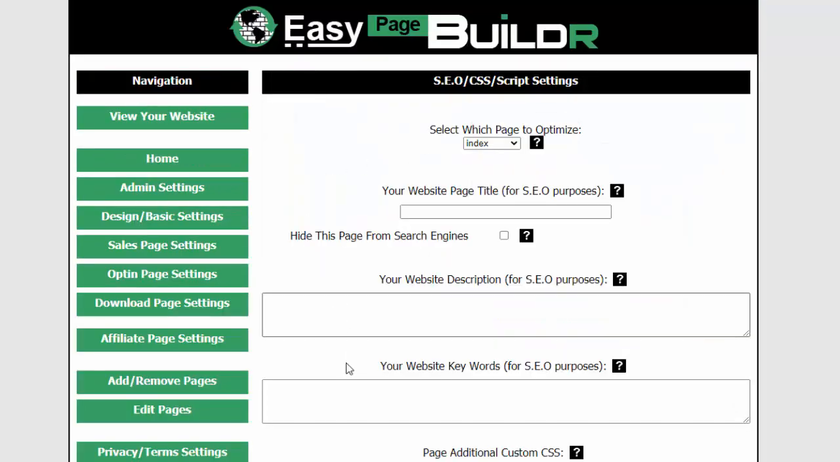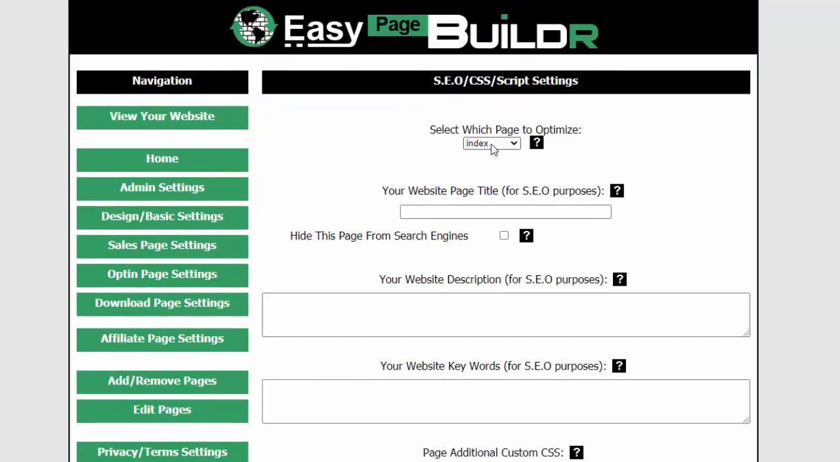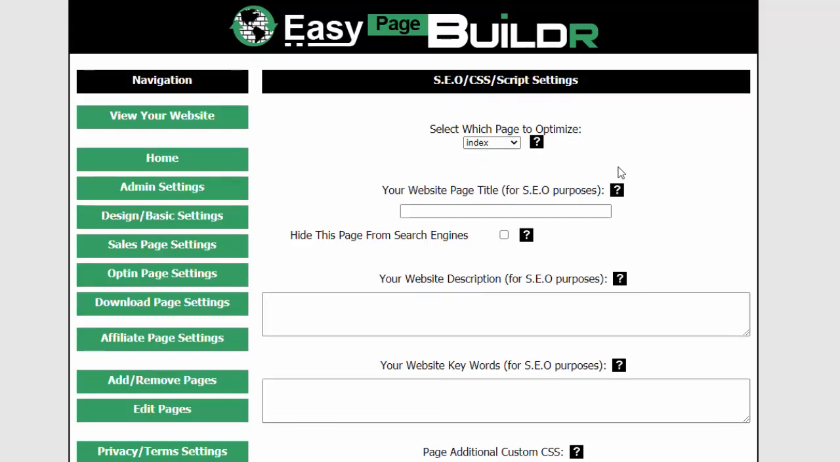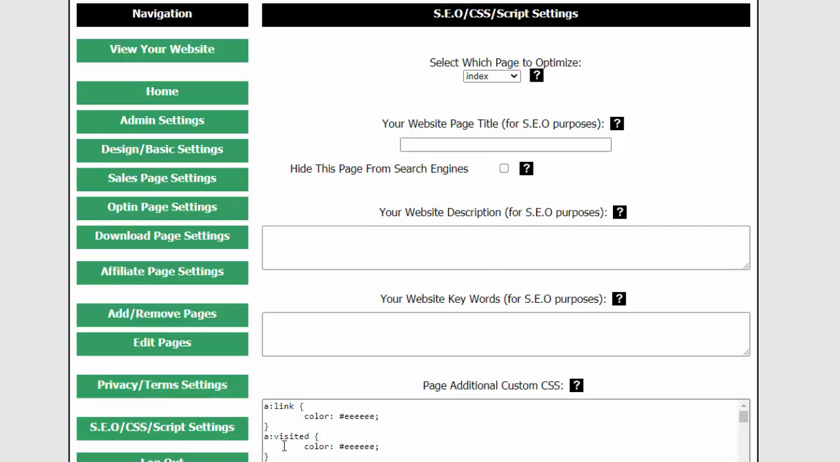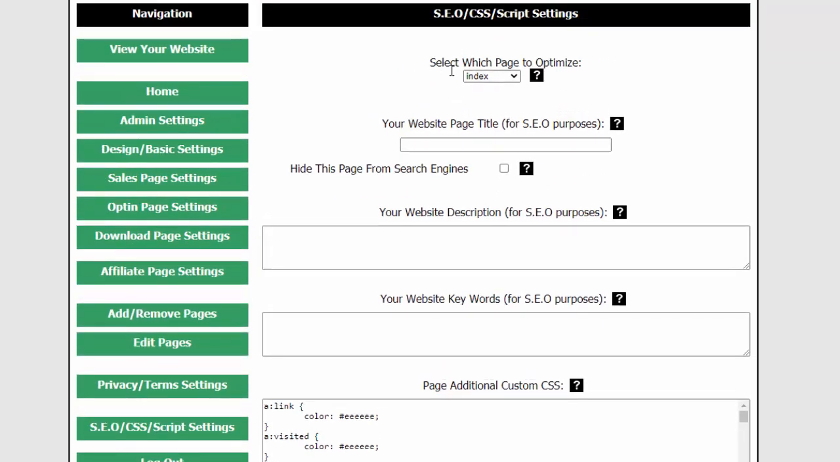Finally, I'm just going to quickly run over the SEO CSS script settings. It sounds a bit techy, but believe me, it's not. What that does is allow you to add in any additional SEO or custom style sheet or script settings for any individual page that you want. For example, this is the index page, which is the main page, but if you select any other page from the drop down menu, that's the page you will effectively customize the CSS or SEO for. Now, if you're not sure about this, then you can just leave it.